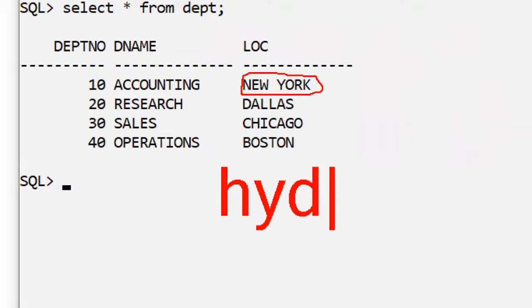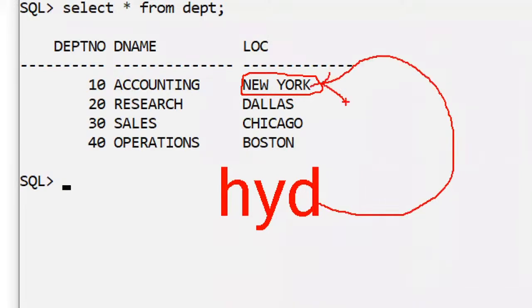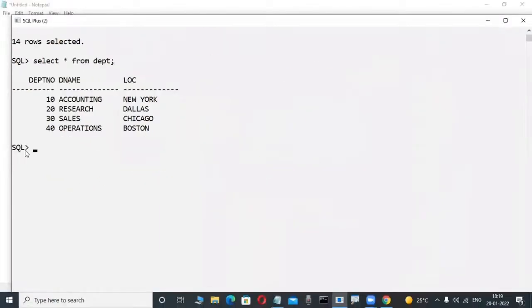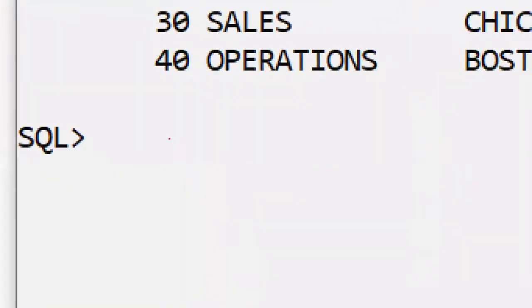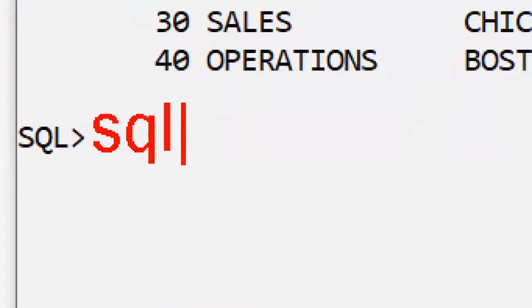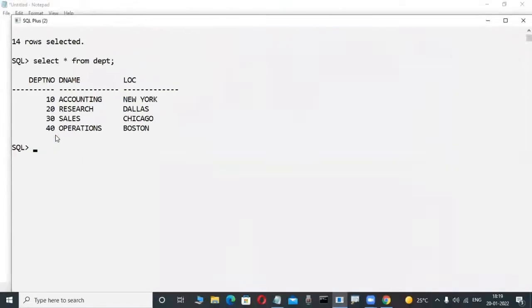Suppose I want to change this New York location into Hyderabad in this relational database. How can I do that? Just at the SQL prompt, we are using the SQL language. SQL is a very easy language. How? I will tell you. In the SQL language you are typing some commands.